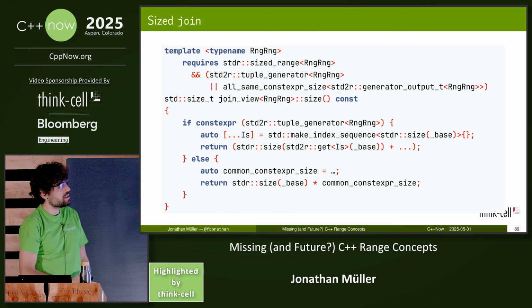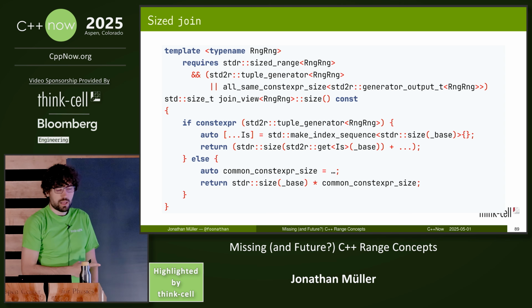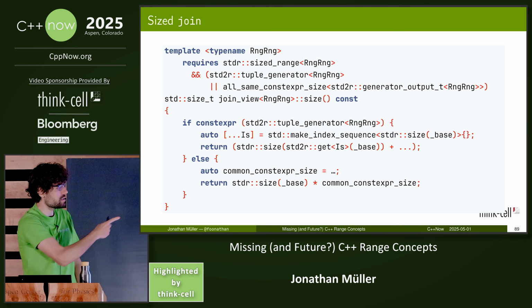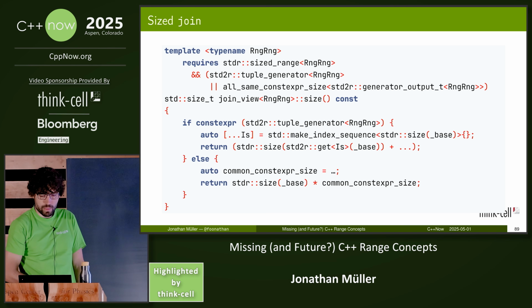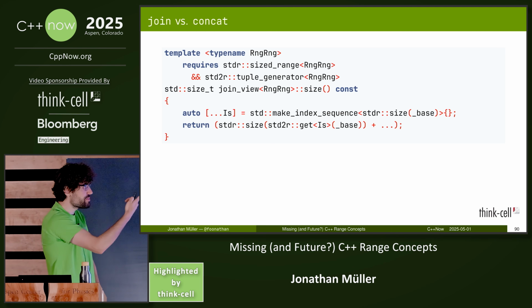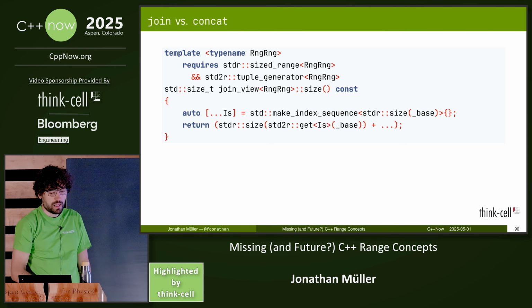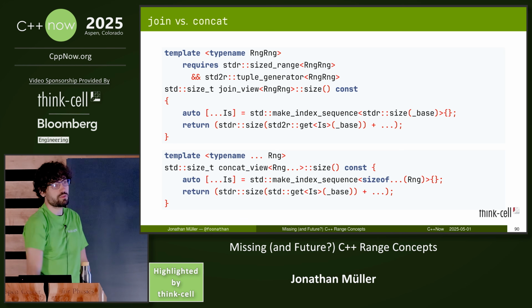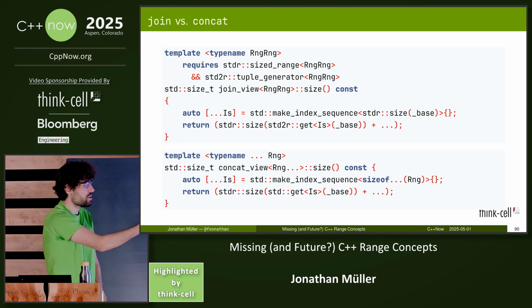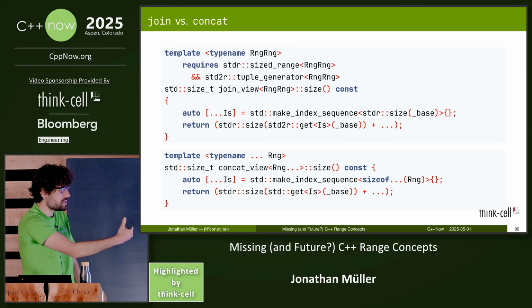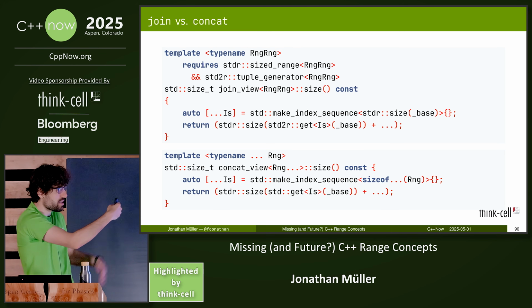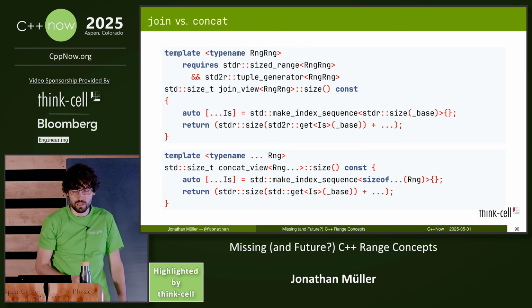And when I wrote this, I had a bit of a deja vu, because I wrote this same exact code just a couple of weeks ago. Specifically the case of computing the size of a tuple generator of a join. This is the same exact code I had for concat view. If you're joining a tuple generator and you want to get the size, this is the same as when you join a concat view. In both cases, you have a tuple of ranges, and you sum all the sizes.